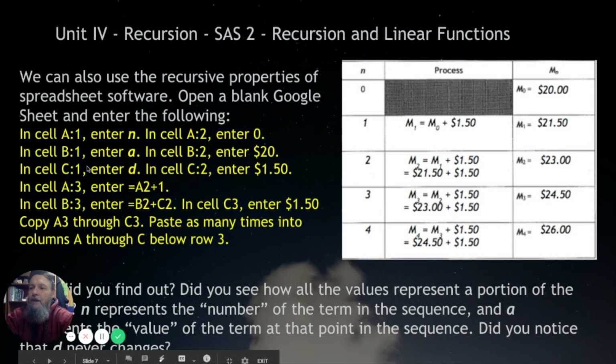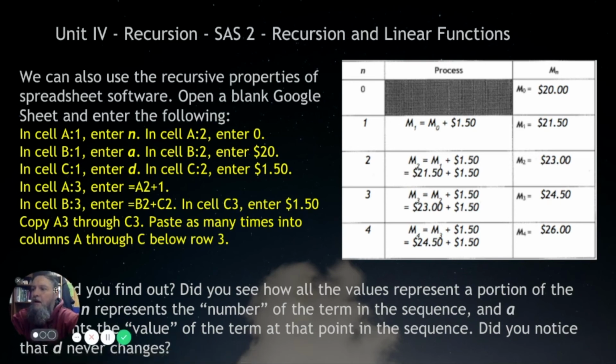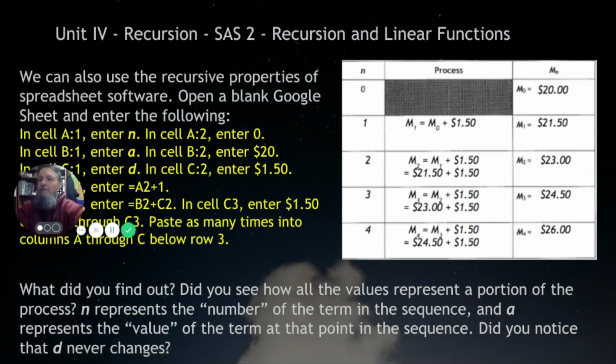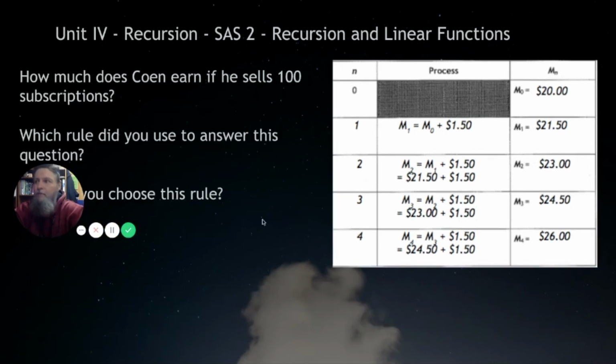Did you see how all the values represent a portion of the process? So every time n changes, so does the subscript n. N represents the number of the term in the sequence, and A, or in this case, M, represents the value of the term at that point in the sequence. When you notice that D never changed, it always remained $1.50 because that's a common difference. It's common to all the values. Okay, so let's move on.